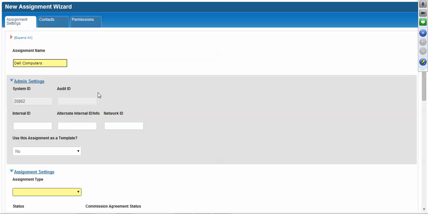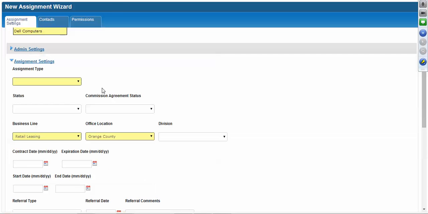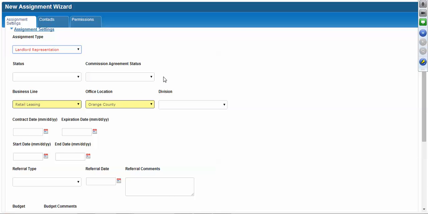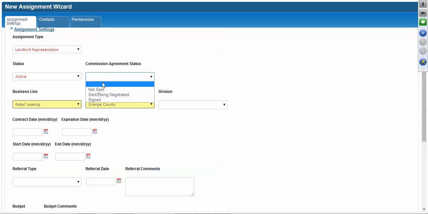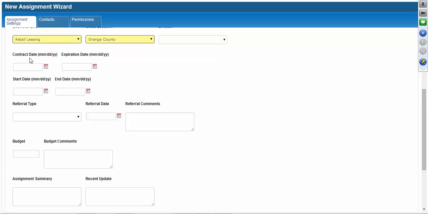If I open up the admin settings, same thing. Assignment type, let's say this is a landlord representation. This is active. We have a signed agreement. Look, here's a contract date and expiration date. That's what's pulling it onto the widget that I showed you when we first got started.